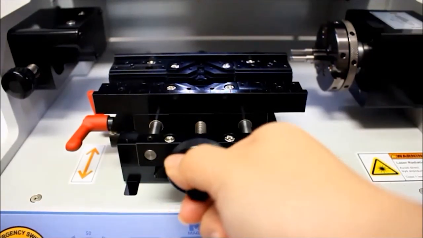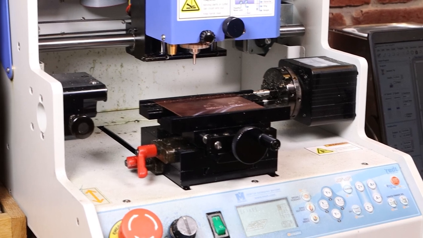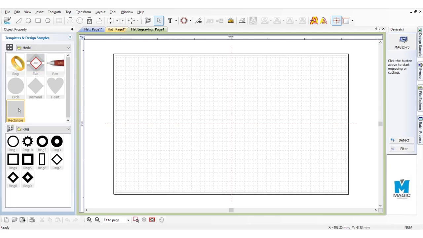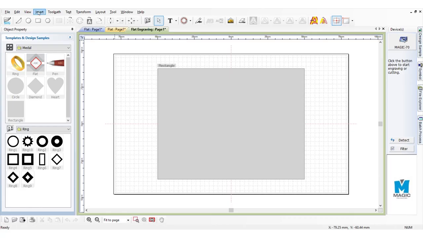Fix your material to the clamp. For this demonstration, we're going to be using copper sheet. Open Magic Art and set your shape template. Enter your shape dimensions. The grey area is your piece of metal.